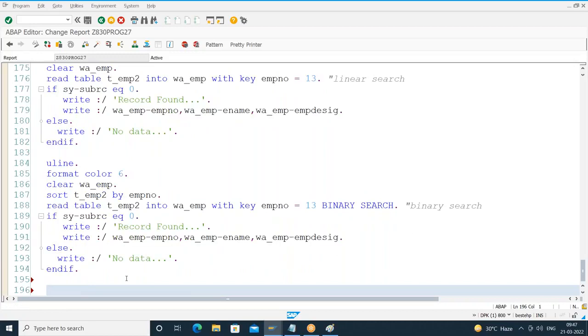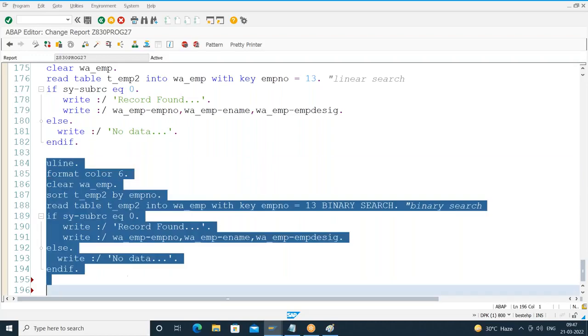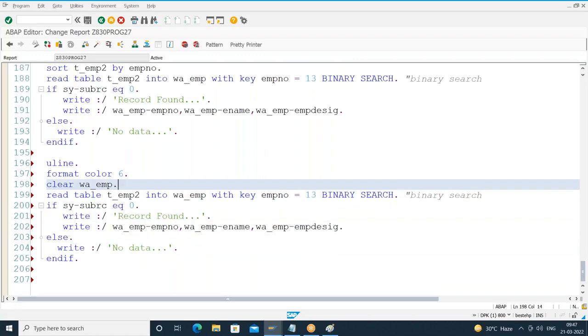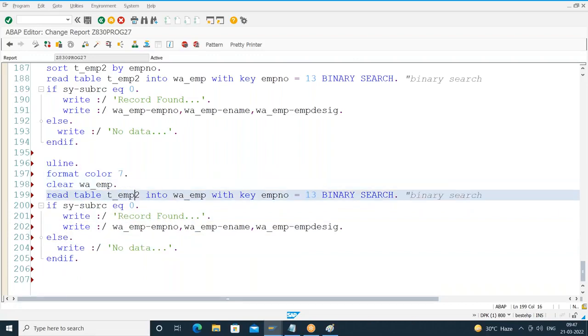I'm not interested in reading that data. I just want to check the existence. So what I'll do here, observe this. Okay, so here READ TABLE t_emp2 with the key employee number equal to 6. I will say TRANSPORTING NO FIELDS. So what this TRANSPORTING NO FIELDS will do, it will check whether the record is available or not. If the record is available, sy-subrc will be set to 0. If the record is not available, sy-subrc will be set to what?